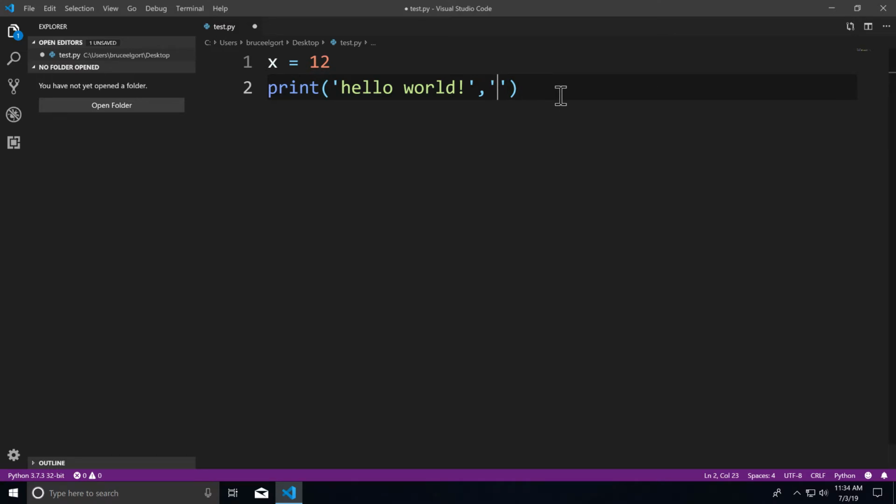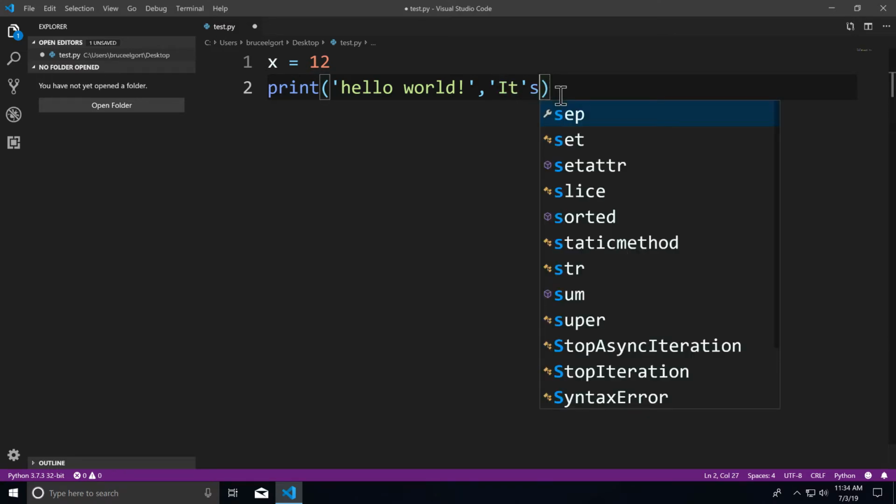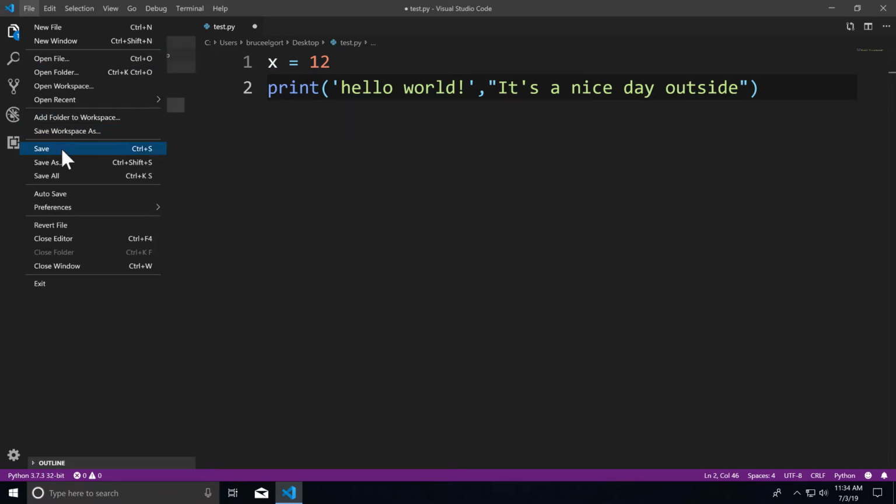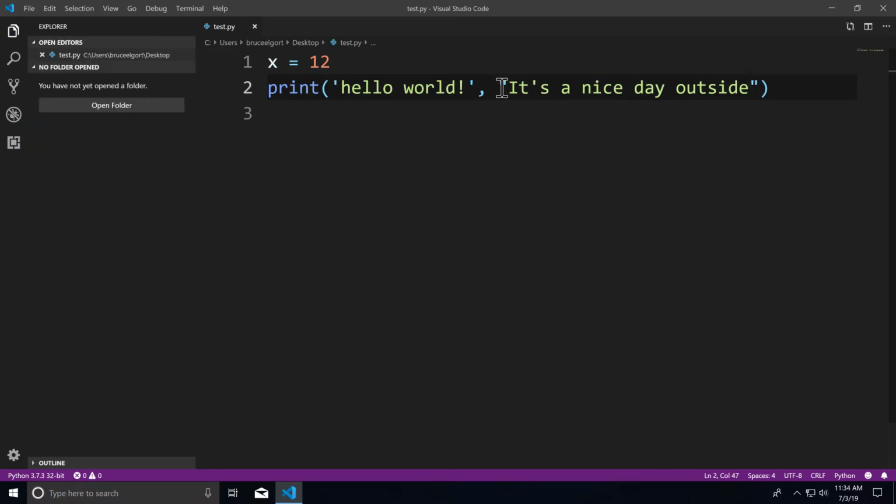So I'll just put here hello world. Not to confuse you all, but I'll use double quotes here because I need to use a quote there. It's a nice day outside. Now if I file save, Control S, Command S on a Mac, you see it added some space there. All right, so more on this stuff later.